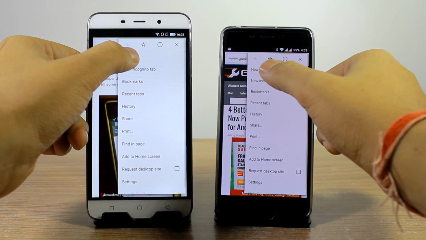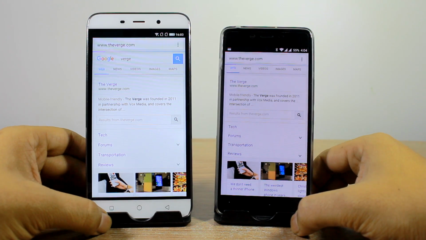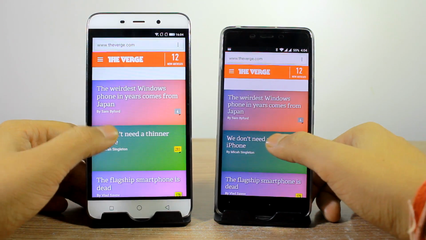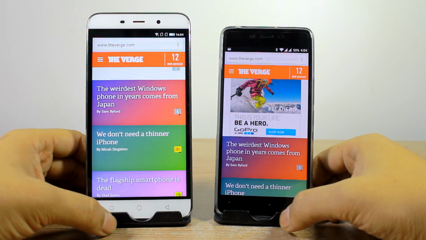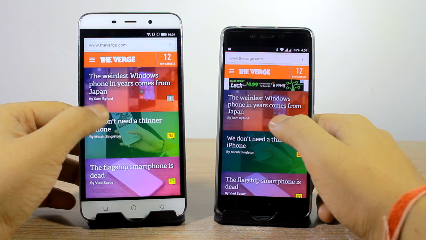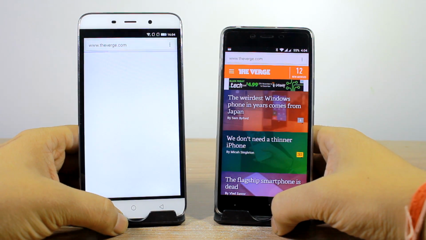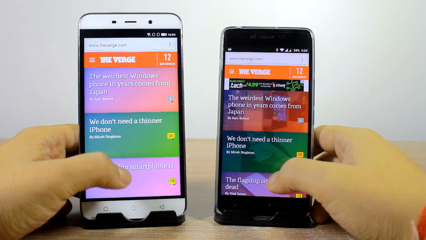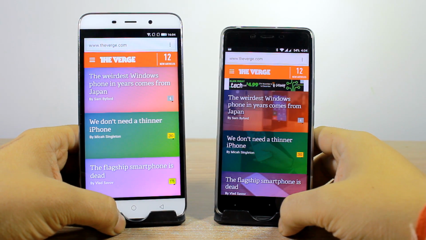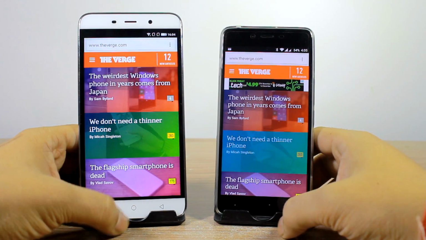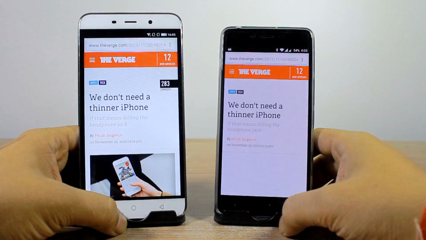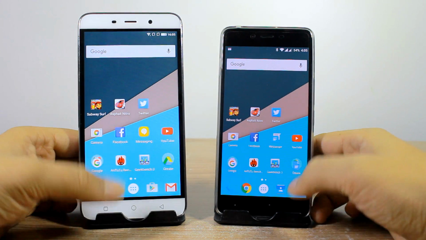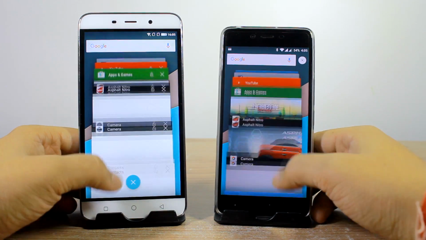Now let's take up one more website, a bit heavier website I consider it, and let's now just go ahead and open up the Verge homepage. So opening up the Verge homepage simultaneously on both of them. Now the OnePlus X is loading the elements faster than the Coolpad Note 3. So let me just refresh the page one more time so that both the devices are on exactly the same page before I click on the next link. Now again, as you can see, the page loaded faster on the OnePlus X when compared to the Coolpad Note 3.